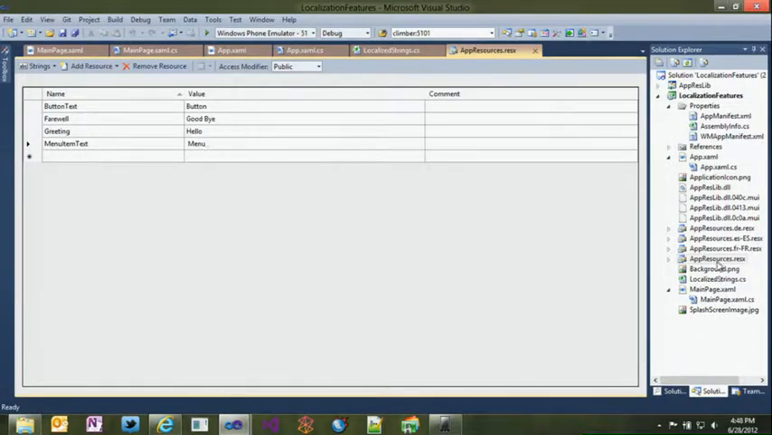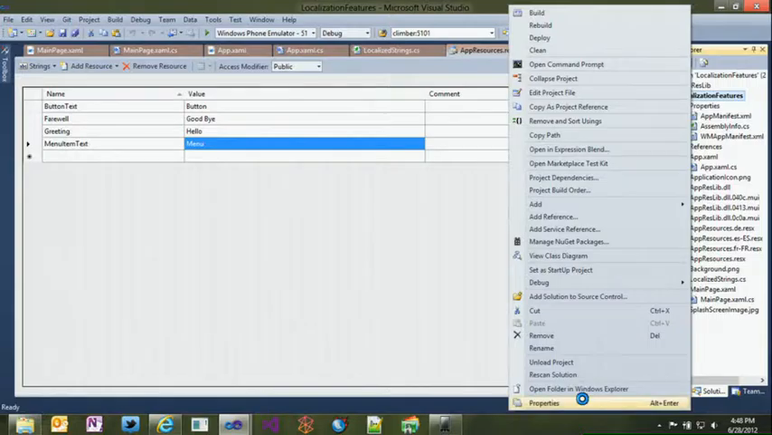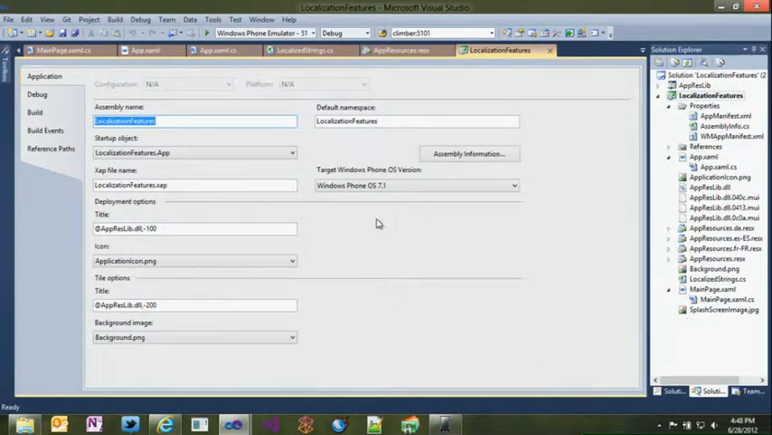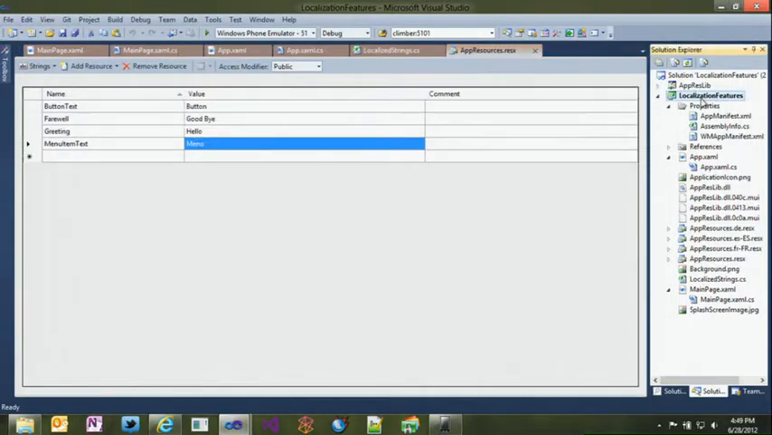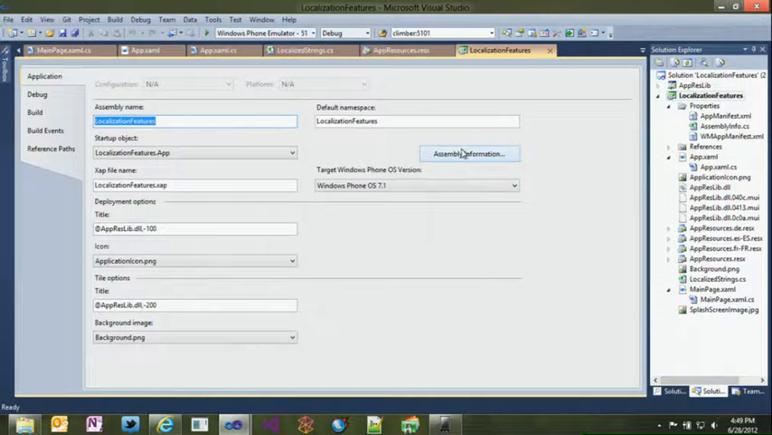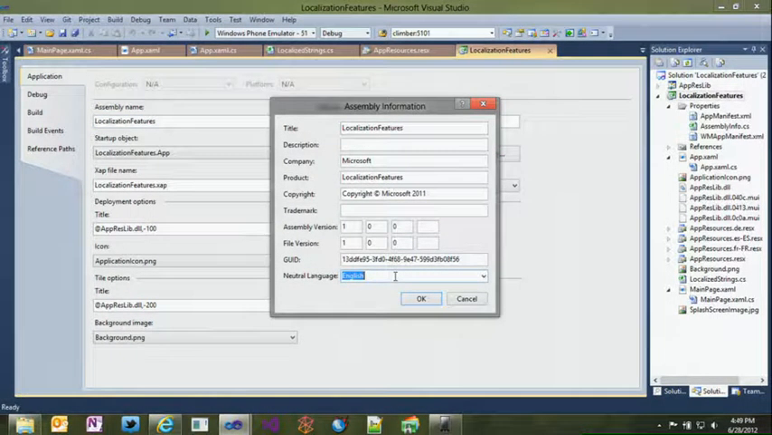The app resources.resx is my default culture. And the way I set my default culture: I right-clicked on my localization features and went to properties. In there, you'll see a button called assembly information, and in there you'll see something called neutral language. I've set neutral language to be English.